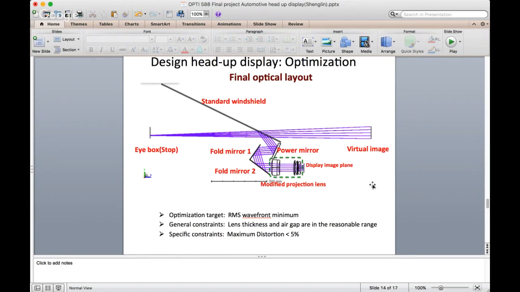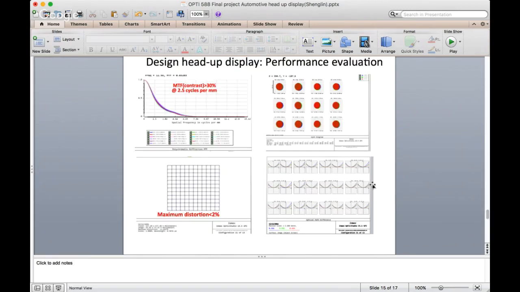And finally, I also did the optical performance evaluation for my designed heads-up display. You can see the MTF is larger than 30% at 2.5 cycles per meter frequency, and the maximum distortion is less than 2%, which is within the spec. I also checked other operation-related parameters. Most of the parameters are within the spec.